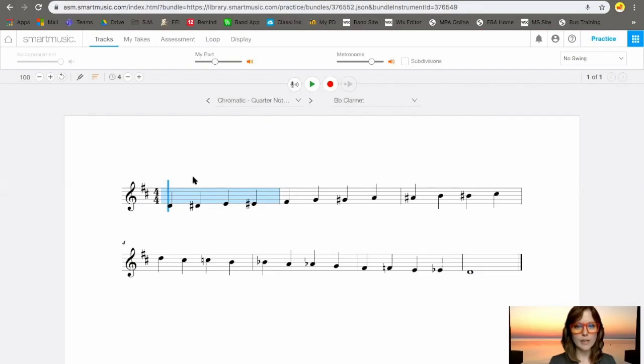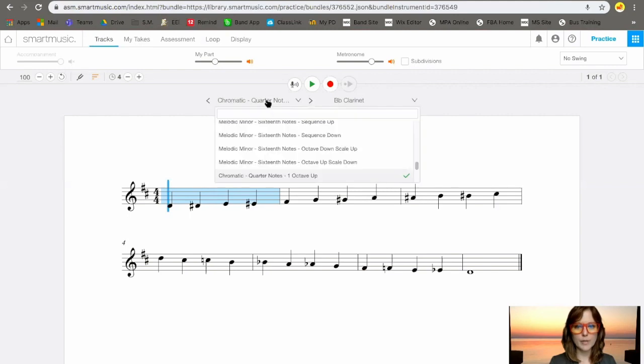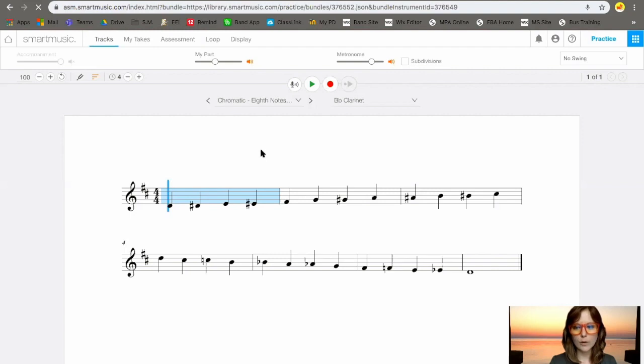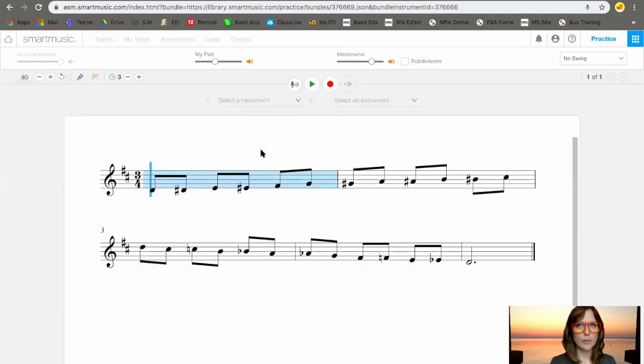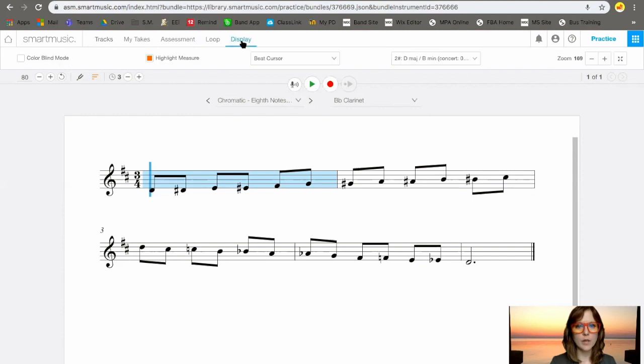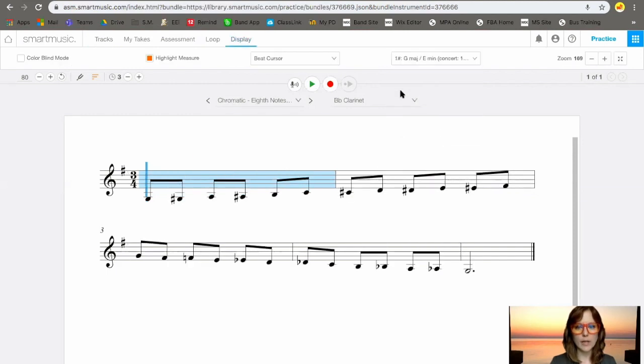Here's a chromatic scale in quarter notes. So beginners, if you want to practice that way, you can. For our purposes, we're going to move on to 1/8 notes. We're going to practice a chromatic scale up and down in 1/8 notes, 1 octave. Remember, you have to go over here and change it to concert F, aka your G, and play it like this.